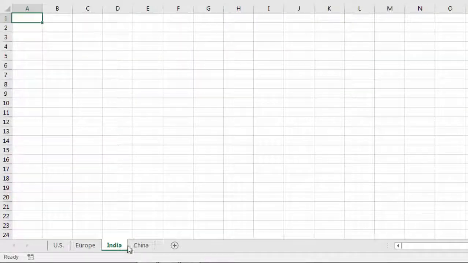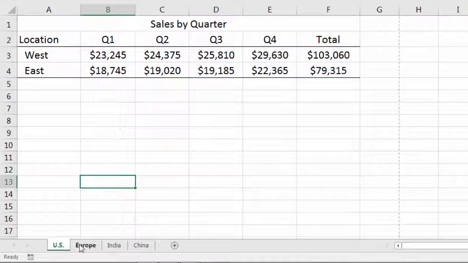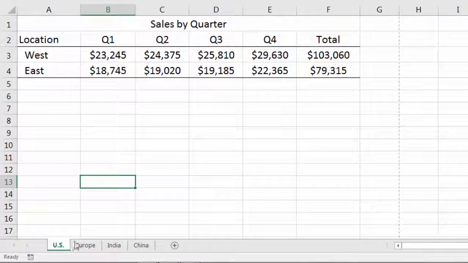And notice here, the sheet that's open is the one in green font and it's got an underline. So that's how you can always tell which sheet tab you're working in.